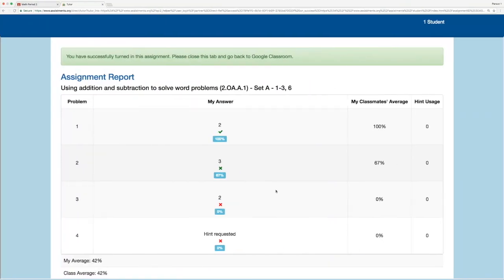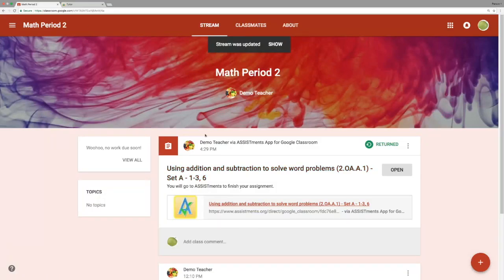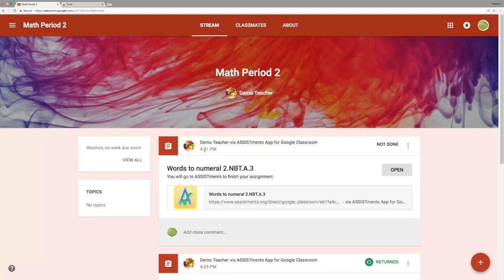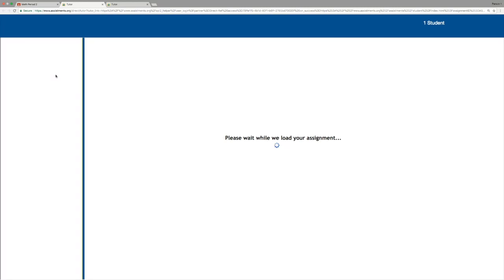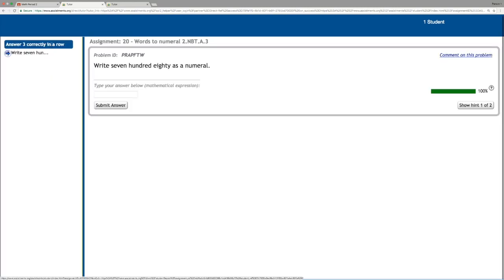Let's go take a quick look at what it looks like for the student. I'll refresh the screen, and here's the assignment. The student clicks on it, but what's different here is that in the upper left-hand corner, it doesn't say that there's 4 or 3 or 2 problems. It says answer 3 correctly in a row.